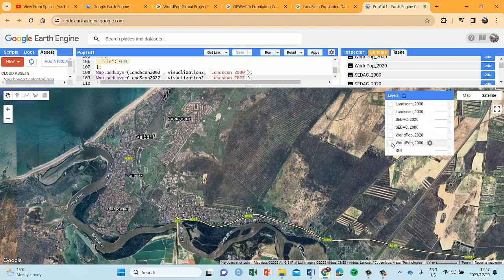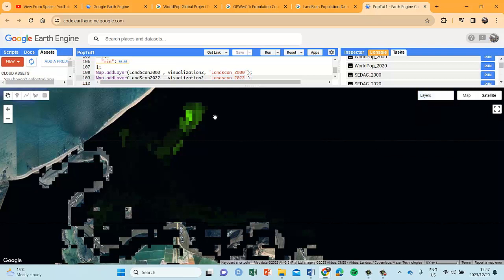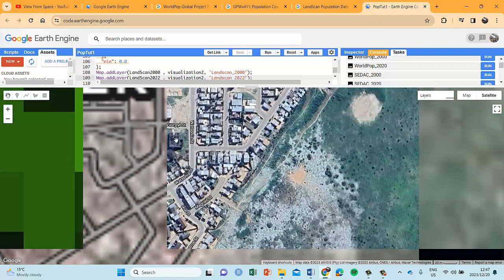So let's put on the WorldPop 2000. You can see WorldPop 2000 indicates population there, but a fairly low count. Remember, this is population per square. Now let's quickly drill in. You'll see there's a square.